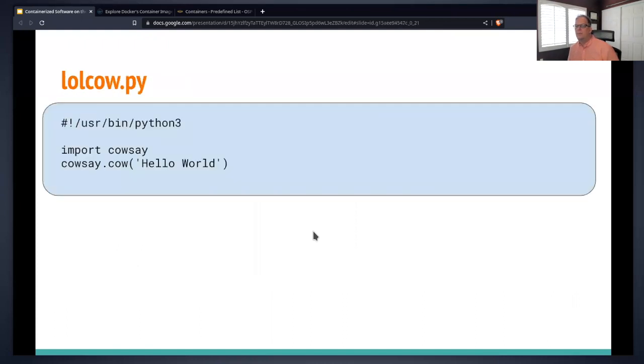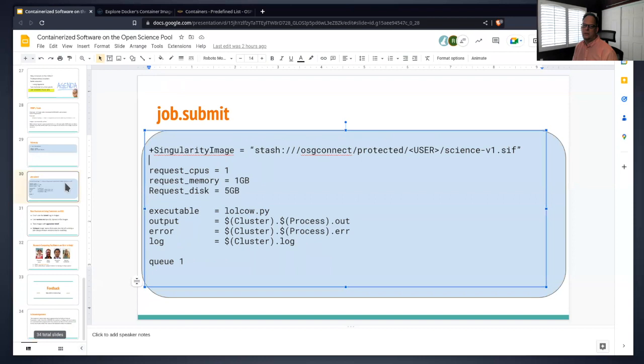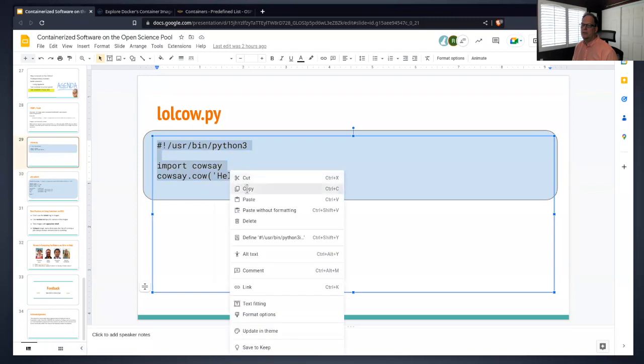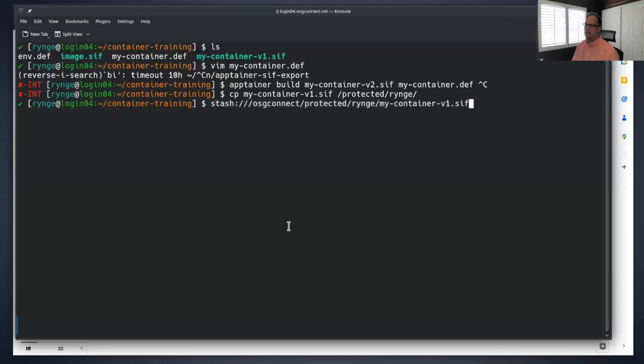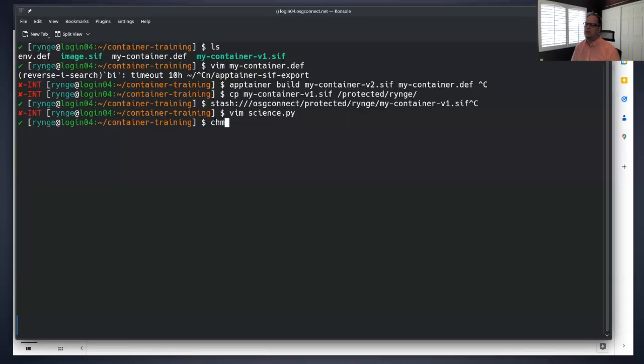So we can then say, okay, what should the job look like? And we can create the job here. I'm going to exit out here again, and we're going to create this job. All right, so first we need some code to run. We're going to do my science.py. In this case, it's just going to do what we did on the command line for testing: import cowsay, and then cowsay cow hello world. We can change more of that.